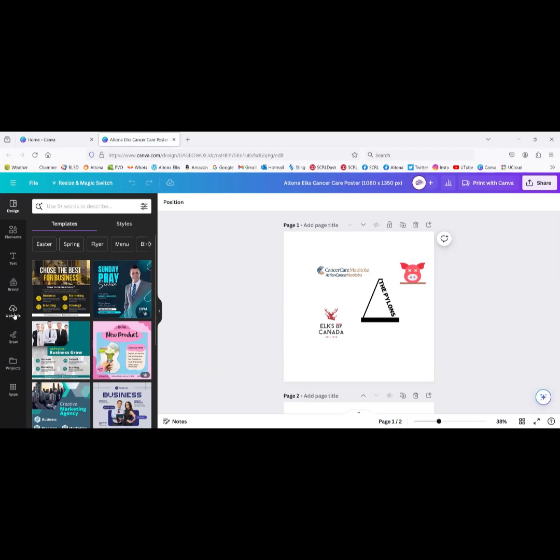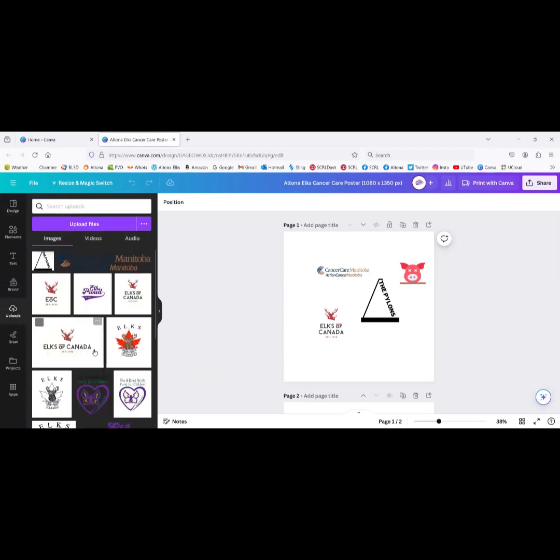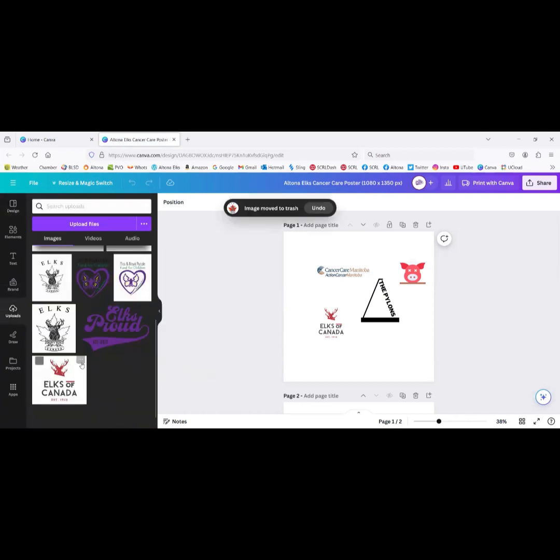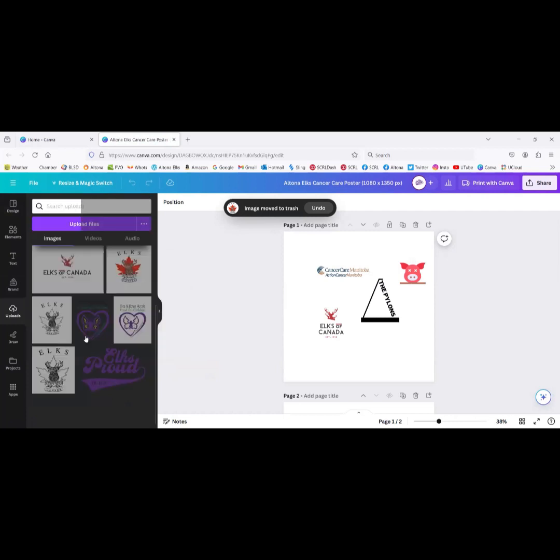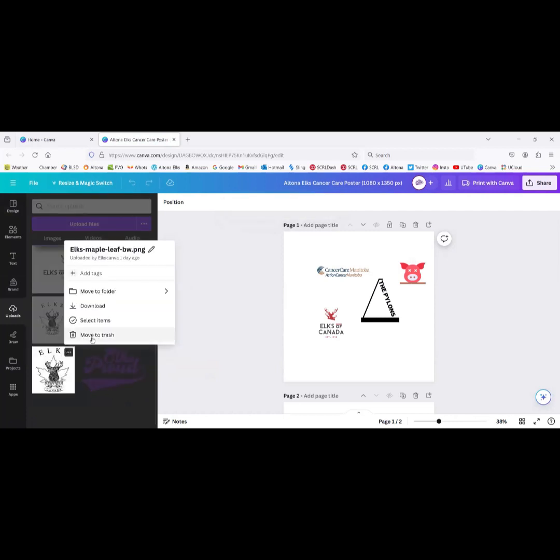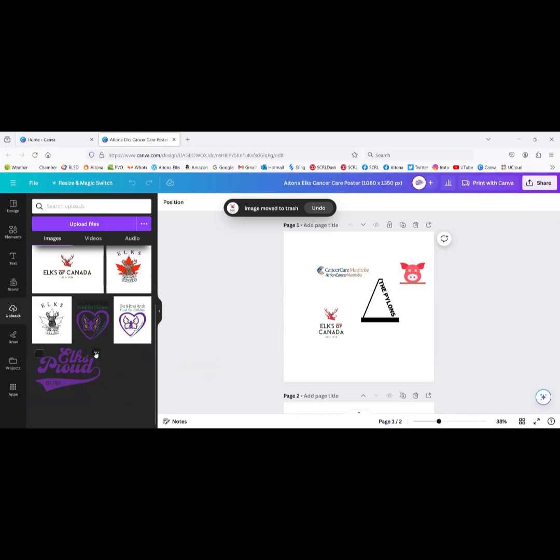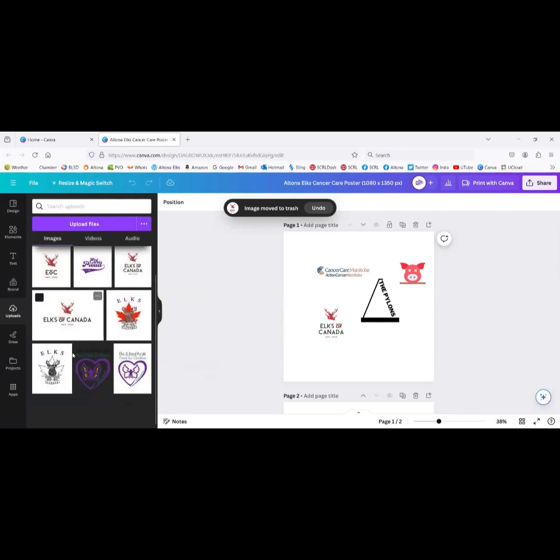But if you go to uploads, anything that's been uploaded stays in there. The problem is that it gets lost, because every time people are loading in images, everybody's images will go in here.